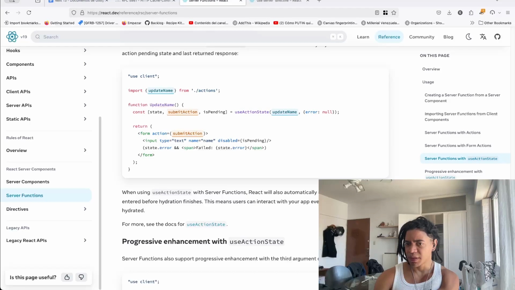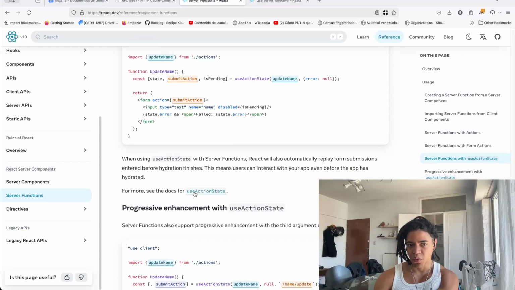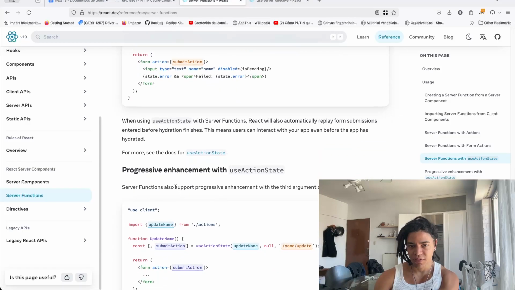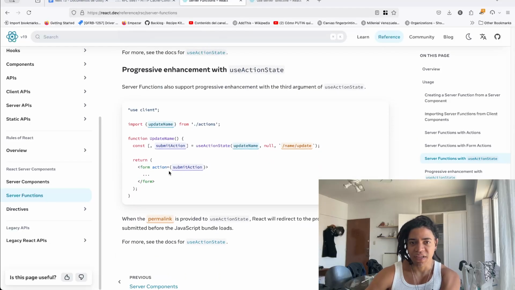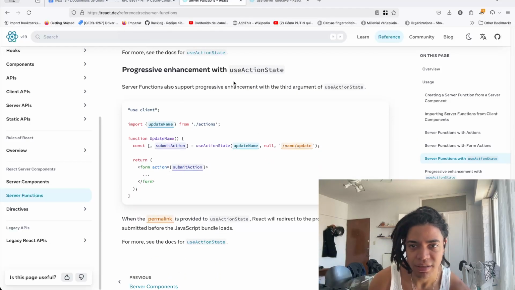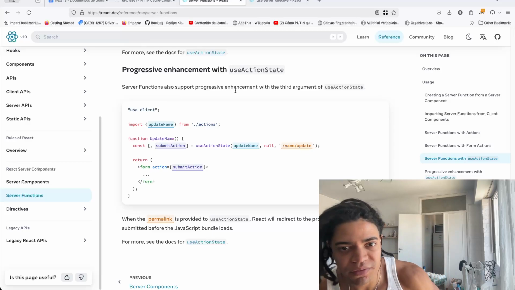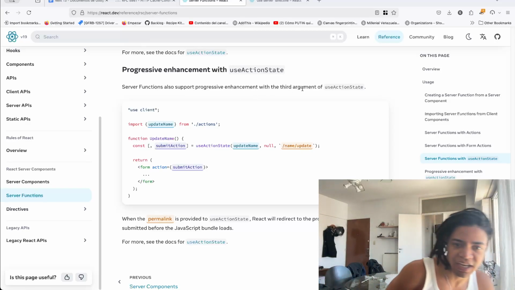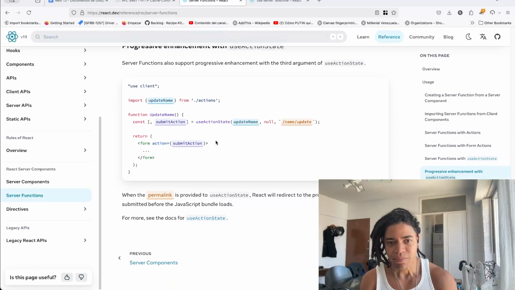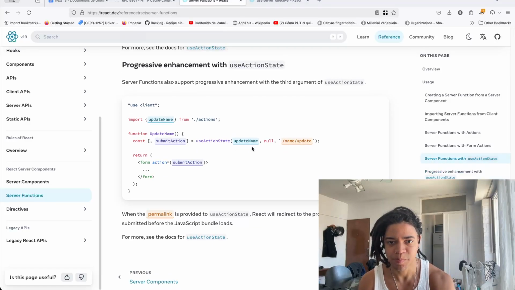React will automatically replay form submissions entered before hydration finishes. This means the user can interact with your app even before the app has been hydrated. For more, see docs for useActionState and progressive enhancement with useActionState. Server functions also support progressive enhancement with a third argument of useActionState. Progressive enhancement: updateName, null, and name update.